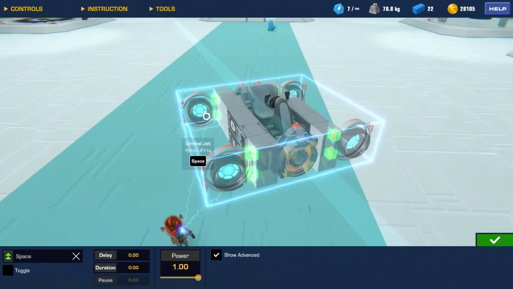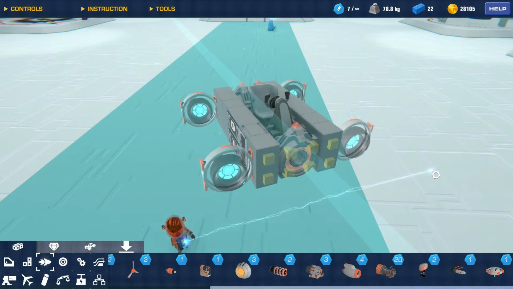Now these get set to whatever. Set these gimbal jets to whatever button you want to press to go up. So for me that's Q. Doesn't matter what it is. Just whatever button you want to press to change your altitude to go up. That's what you set it to.